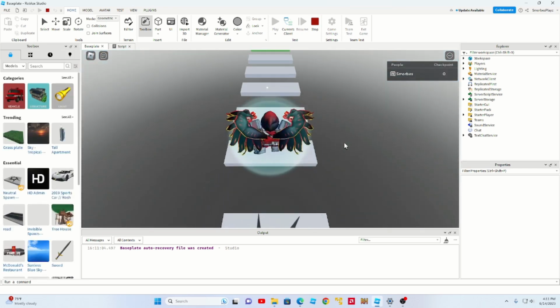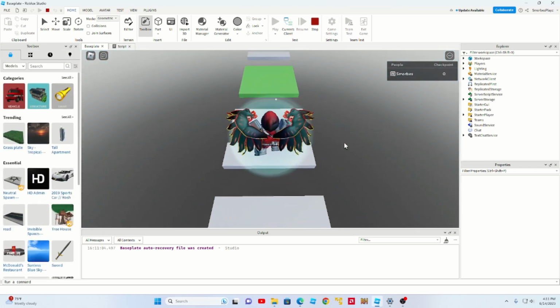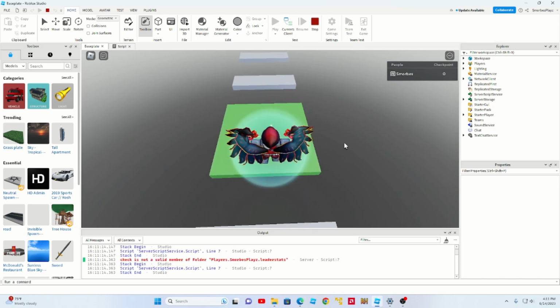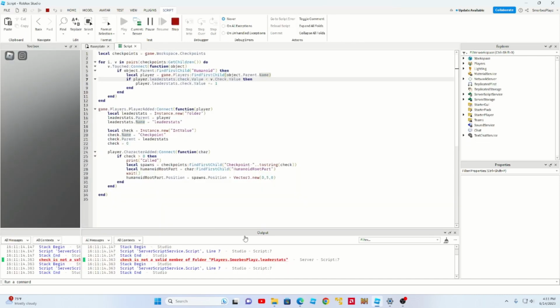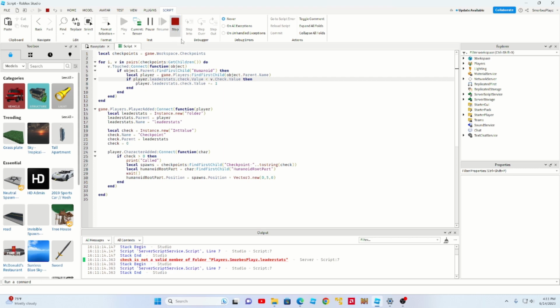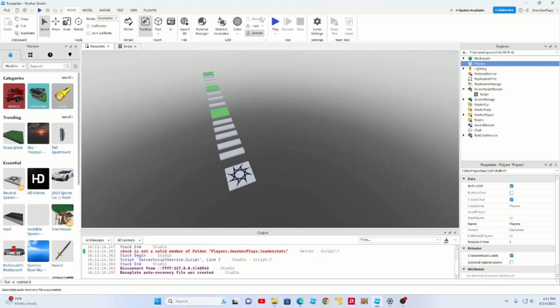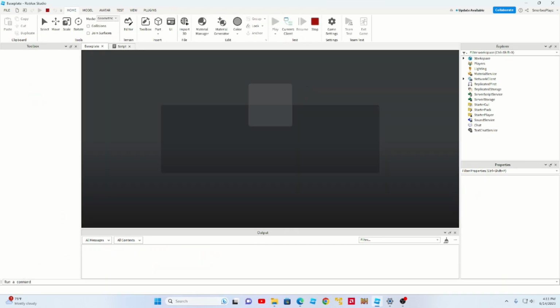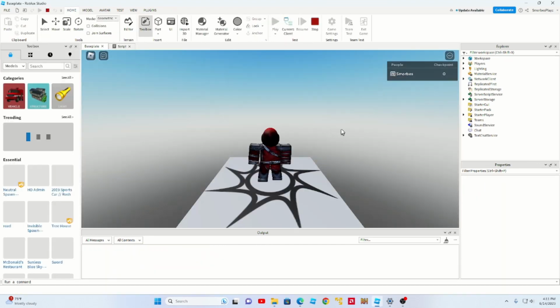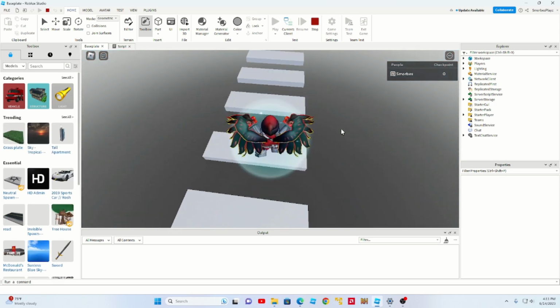Okay, so I hit it. Check is not about leader stats. Oh, it's called checkpoint. My bad. Okay. So I just changed it to... Sorry. Yeah. I should have checked. Okay. Now everything should work.